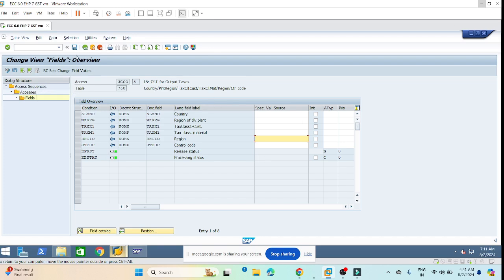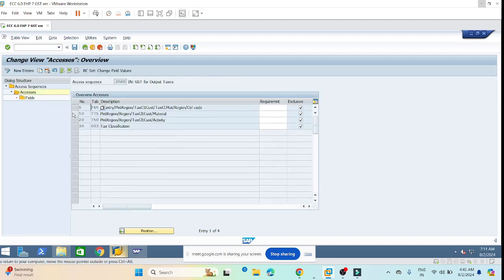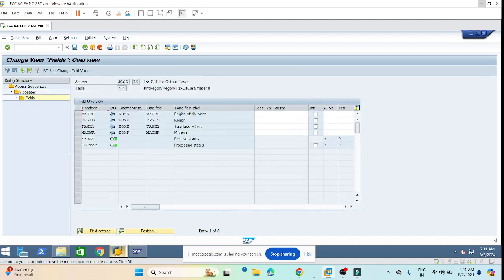Okay. So come one step back, then select number 10 line, and again double click on fields. This time number 10, select this line completely and then double click on fields. So please write down this one.